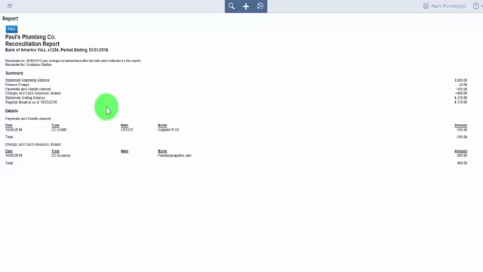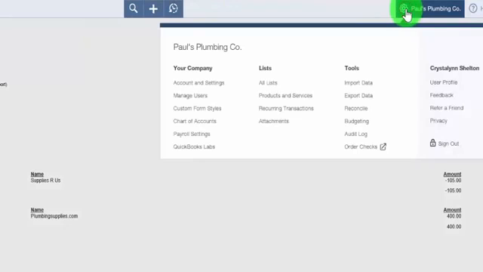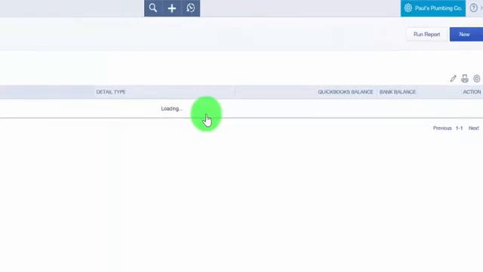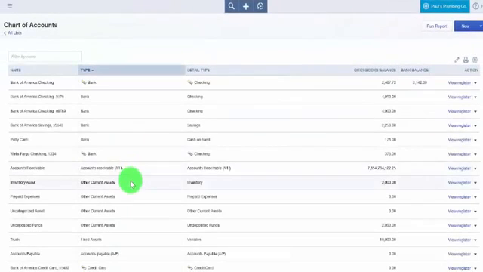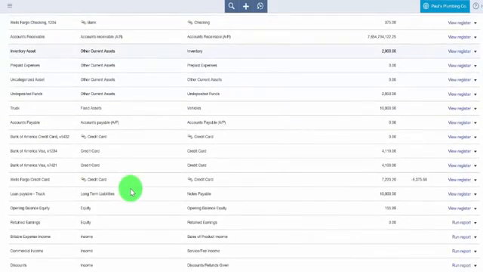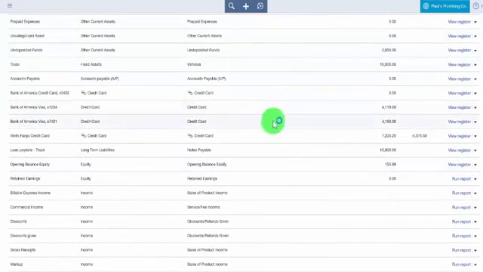To navigate back to the register, you want to click on the gear icon located to the left of your company name. And then we'll go ahead and select Chart of Accounts. And then we'll go ahead and scroll down to our credit card. And to view the register, just click on the View Register link to the far right.